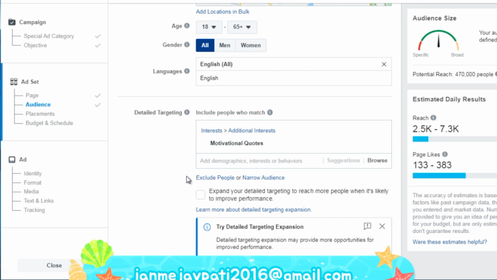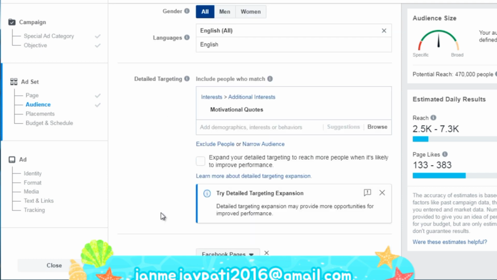Now, I want to say when it comes time to analyzing your data, Facebook will actually tell you where the Facebook page likes come from and based on what targeting. So even if you have several in here, it's okay. Next up, you can specify people of specific Facebook pages, or you can exclude people of that particular page.